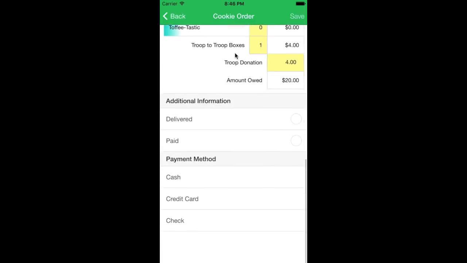Below all this, we can select 2 additional options. So if it's been delivered, you just tap here, meaning you've physically given the cookies to them. And then if they paid you, you tap here, so you can see you can do any permutation of those 2 options. So that allows you fine-grained control and keeping track of what you've done with your cookies and your payments. And then at the bottom, you can select how they paid, whether it's cash, check, or credit card.